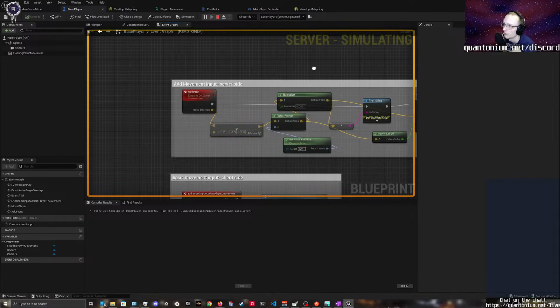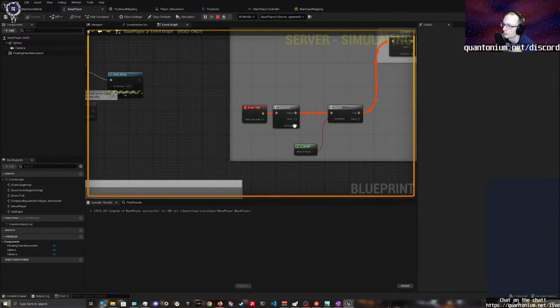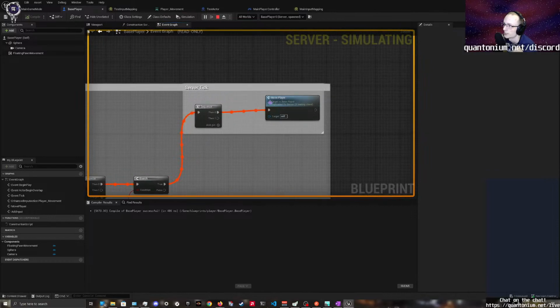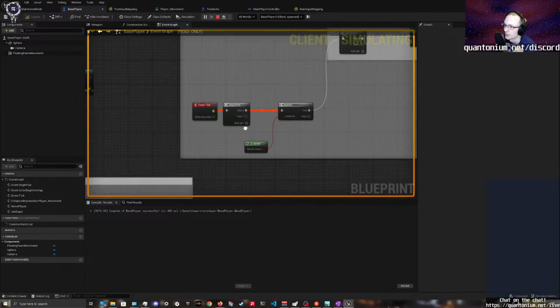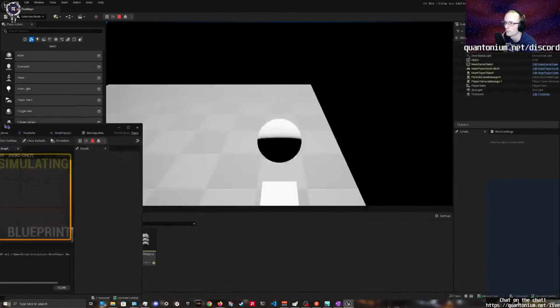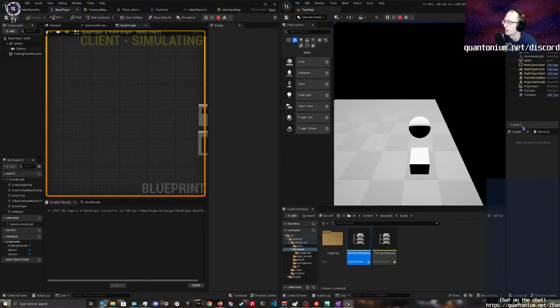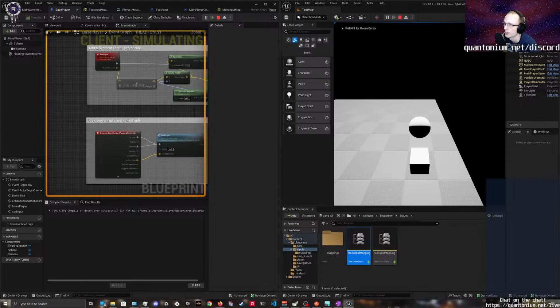So we have the server code. The server code is running event tick, and because it's a server, it's running our move player function. The client is not running that because it's not the server. However, if I start moving around, you should see the client lighting up. Okay, the client's not lighting up. Huh, that's weird. No input. Okay.